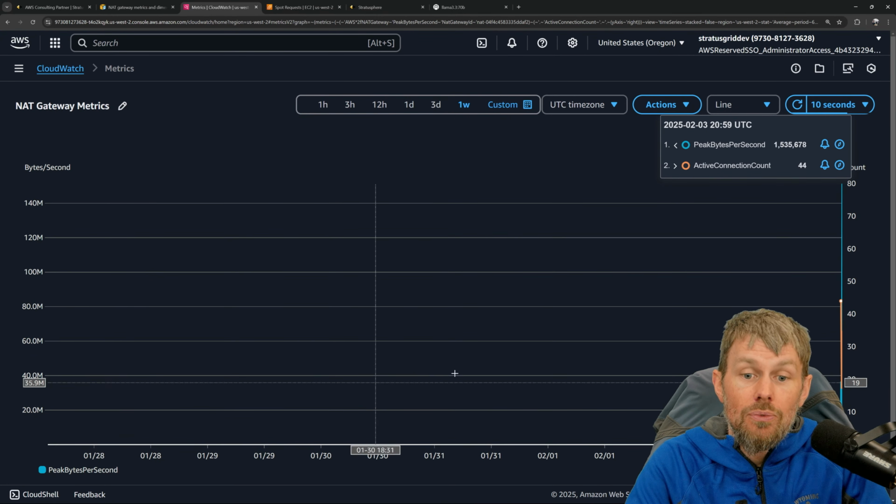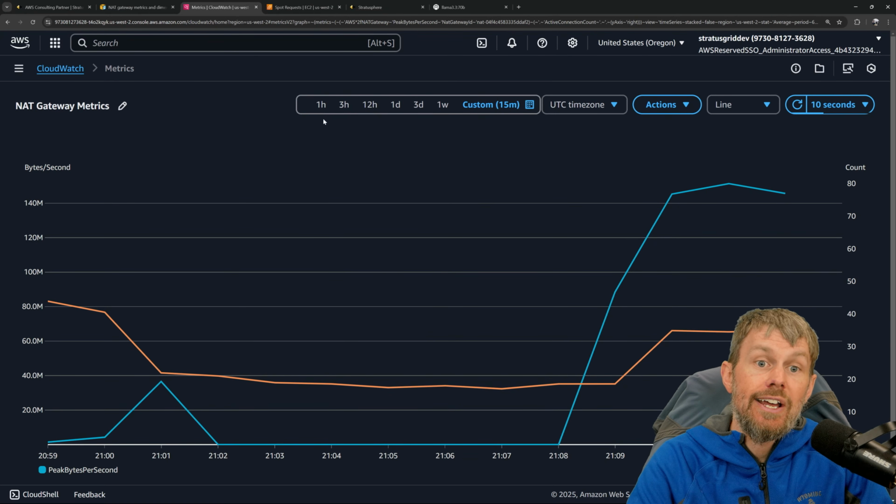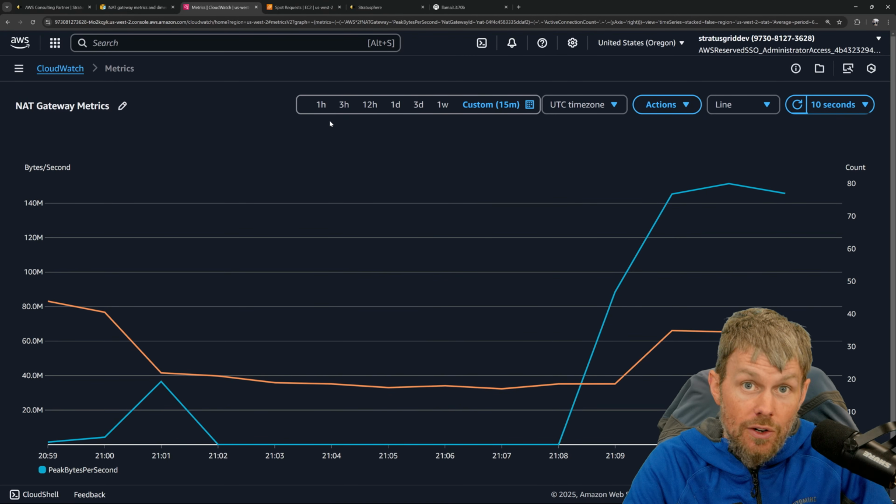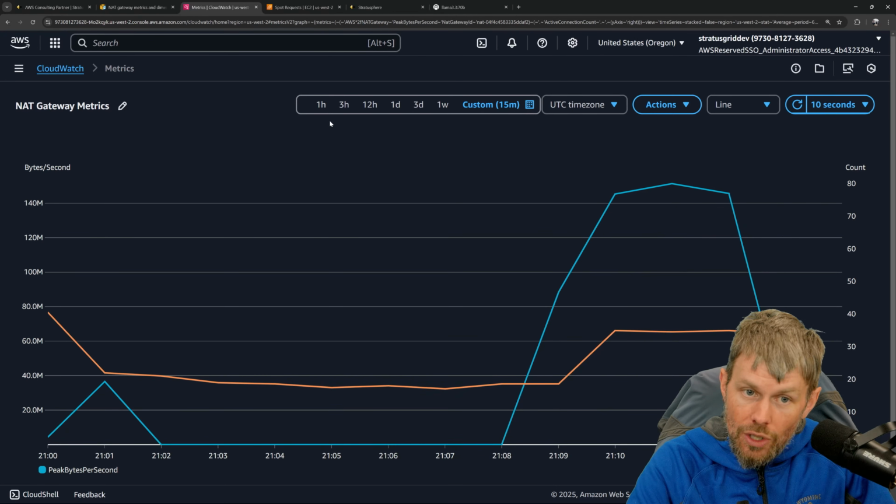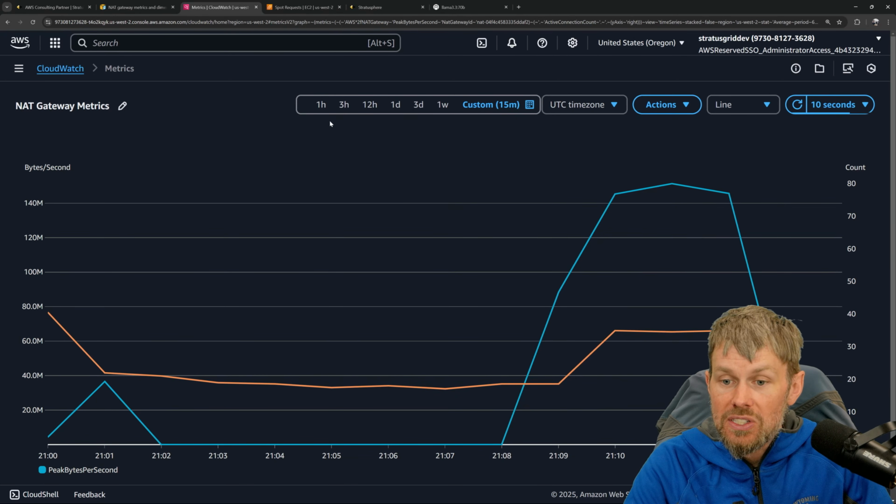Now, obviously, because this is a demo environment that I'm setting up here, I am working on a much more narrow timeline here. So I'm more interested in the 15-minute chart than I am in a 1 week or 2 week or even a 1 month chart to really analyze in depth if this NAT gateway is needed or not.